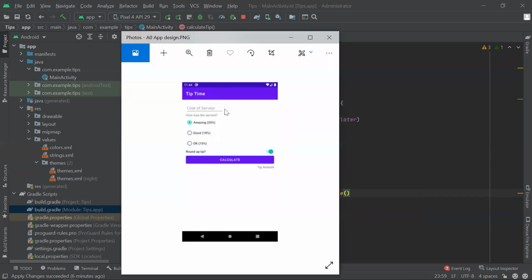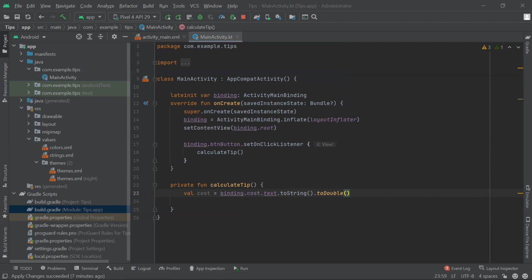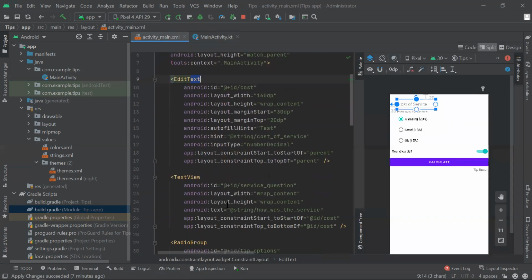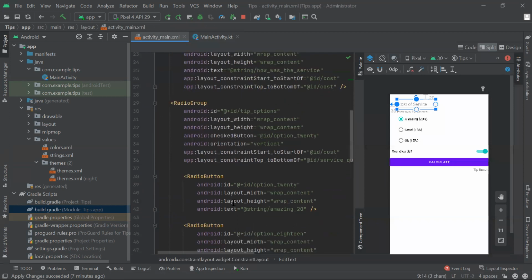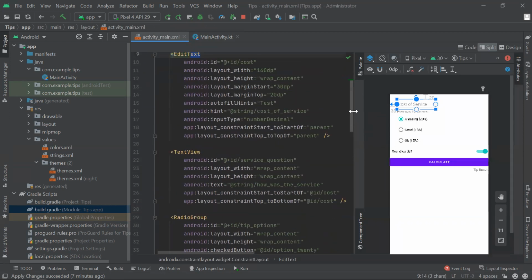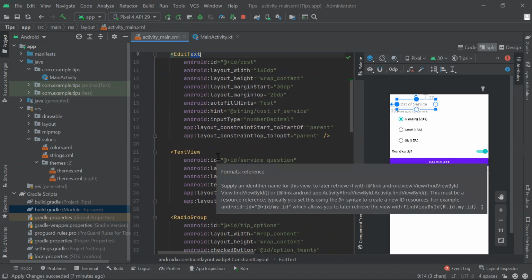Now the next thing we need to do is to get the percentage. How can we get this percentage from these radio buttons? I hope I'm not too fast. If I am, you can just draw me back and I'll explain stuff. So the next thing is to get the tip percentage. We're going to get it from the radio group, because the radio buttons are inside the radio group.